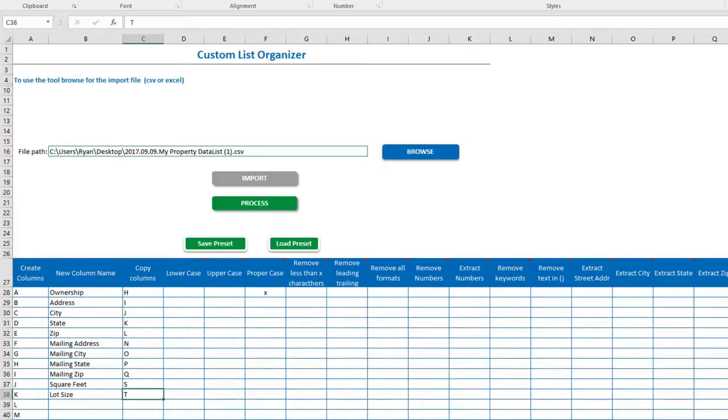There you go, a great tool that allows you to process many different data sets with different formats and reformat exactly as you'd like in a matter of seconds.